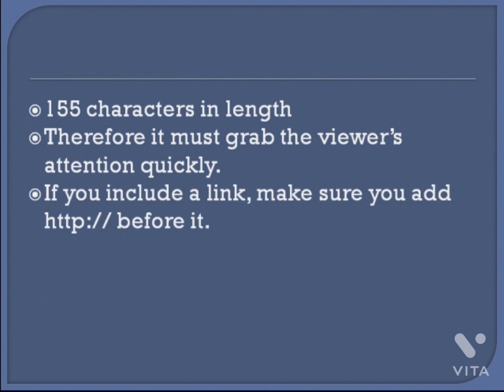And you can include a link, which can be links to opt-in pages, links to your websites, and links to other sites. So make sure you use this area wisely. If you do include a link, make sure that you add http:// before it in order to make it into a link.